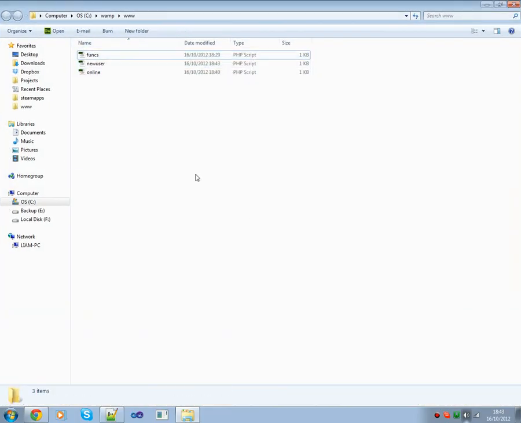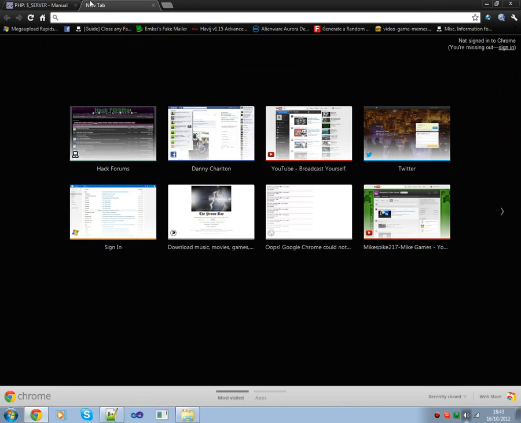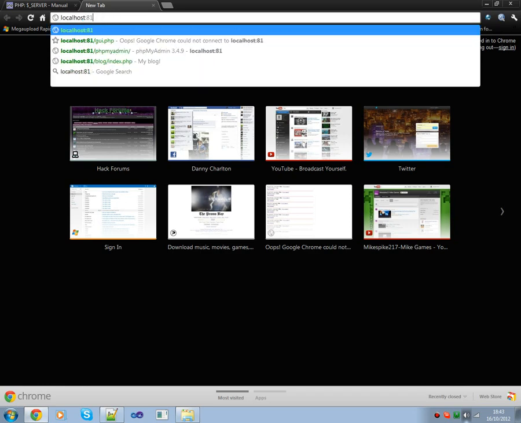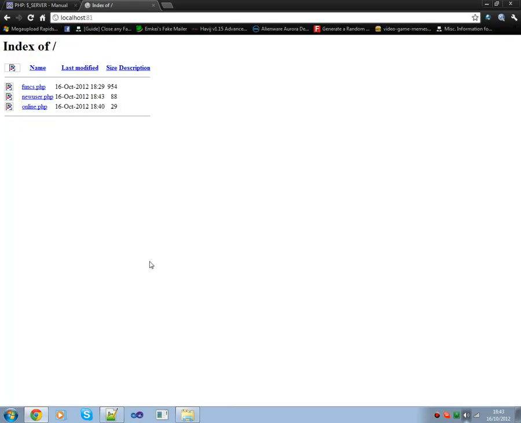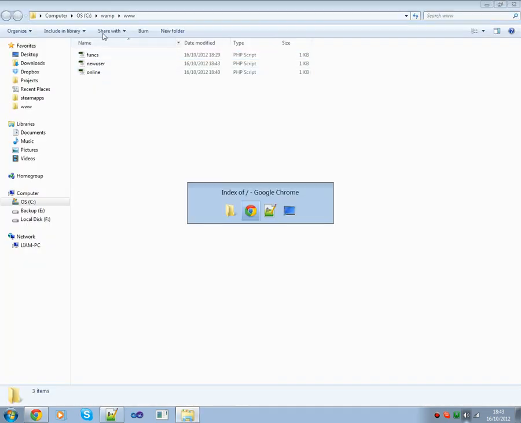Okay, so here's our WAMP folder, and I'm using port 81. You just leave the port as 80 because you don't really need to change anything unless you're running something on 80, obviously. It's localhost. Get rid of that. Oh yeah, I forgot it's called new user.